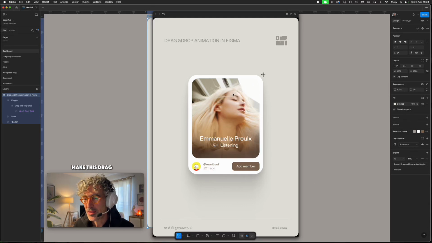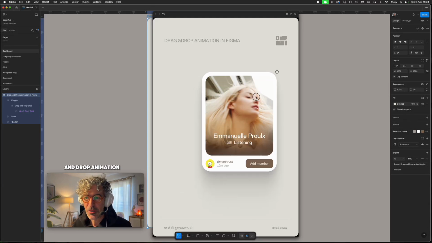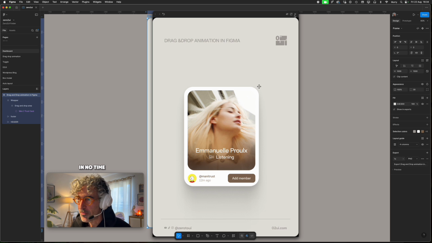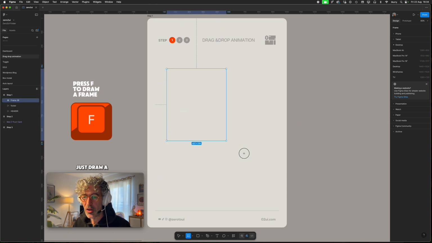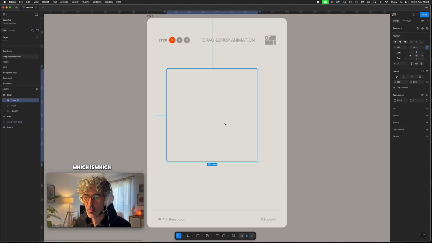How can I make this drag and drop animation in no time? Let's dive in. The first step is going to be just draw a frame inside of our frame, which my main frame is 1000 to 1500.